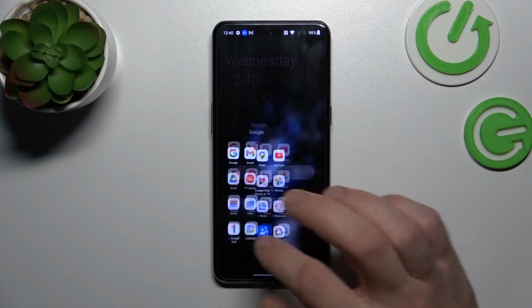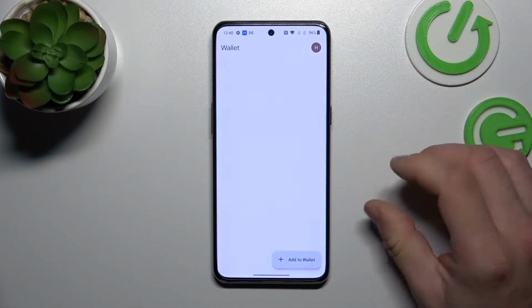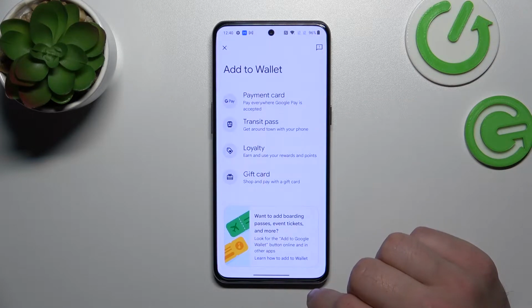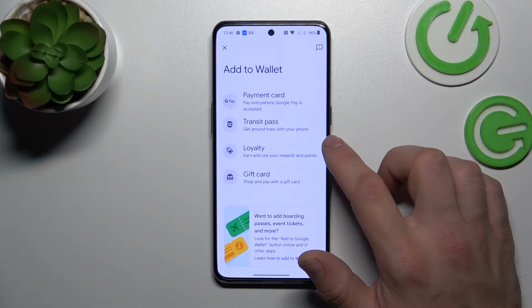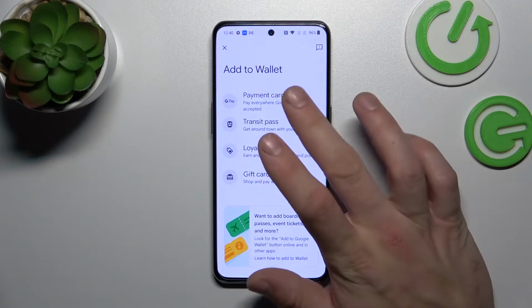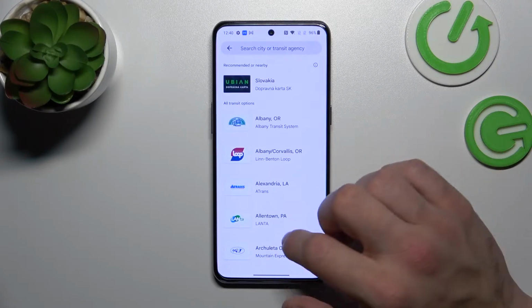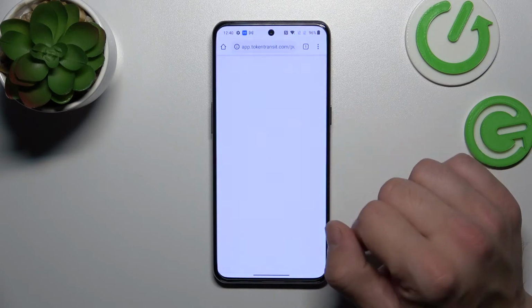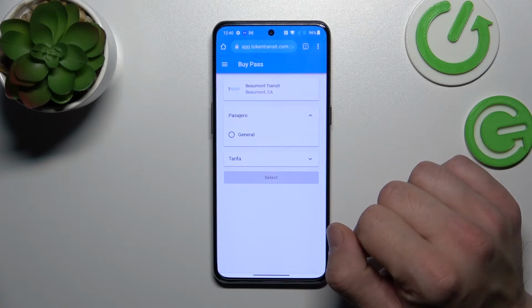In the beginning, let's enter Wallet. Now select Add to Wallet. As you can see, we can add Transit Pass, Loyalty and Gift Card. Firstly, let's enter Transit Pass and select Transit Pass you would like to add to your Google Wallet account. You'll be redirected to a website where you have to finish the inside form.